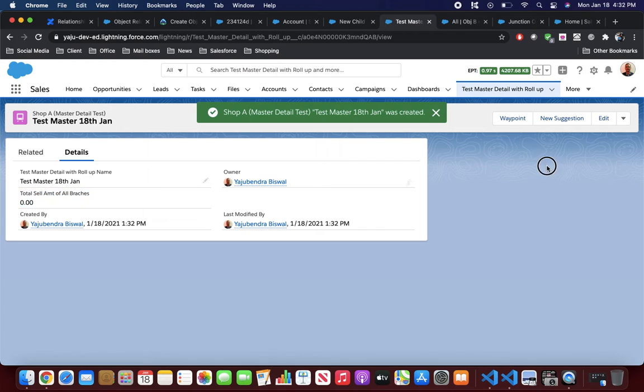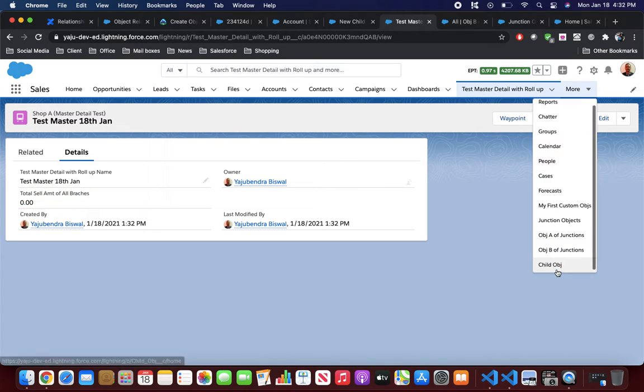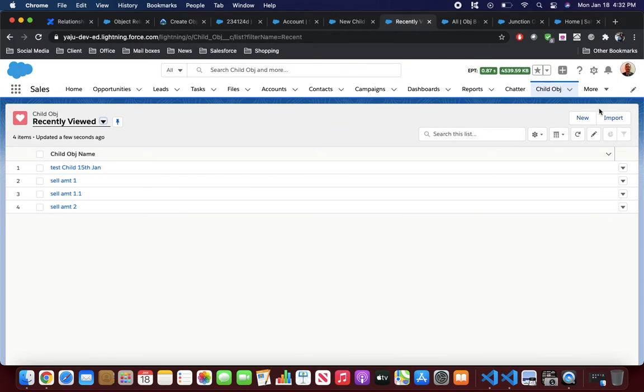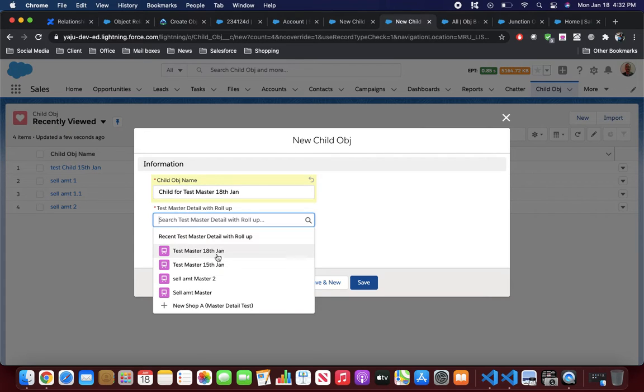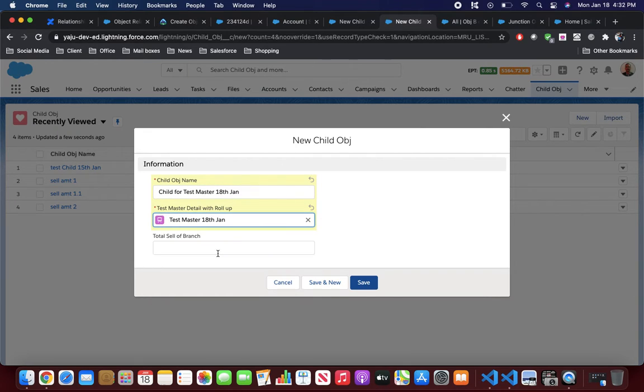The sale amount is 0. Go to the child object. Now you're going to say this is the new child I'm creating. Child for test master 18th Jan. And now who is the master? You are going to assign that. You just created this one. Tell Salesforce that this is the master. Anything happens to me, the data will go up to this guy. So now make it like $2.56 today.